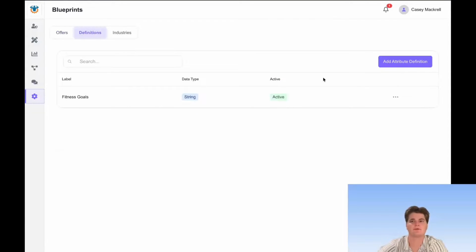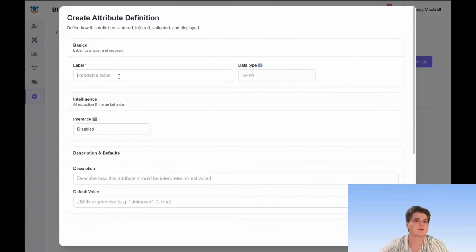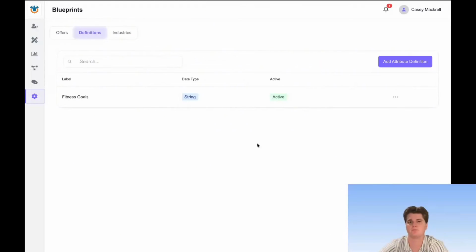Definitions is where you create the attributes under a contact. So what are their fitness goals? You could put birthday, and then you just choose the date and whatever. Intelligence, I'll go more into this in a specific video. It's not really that important right now.